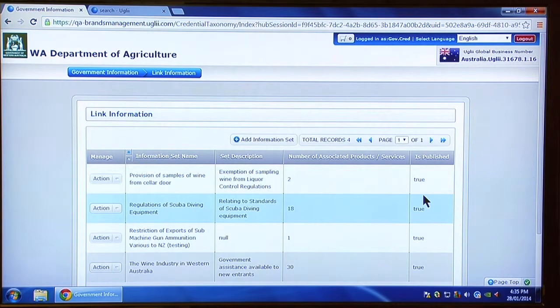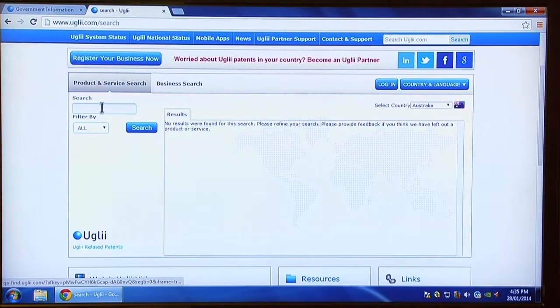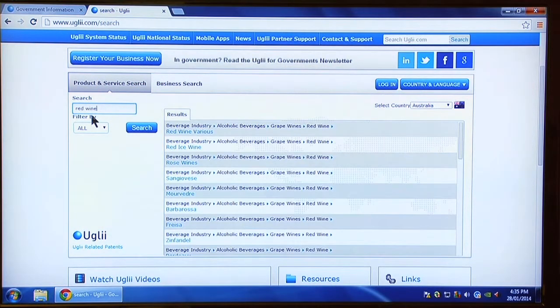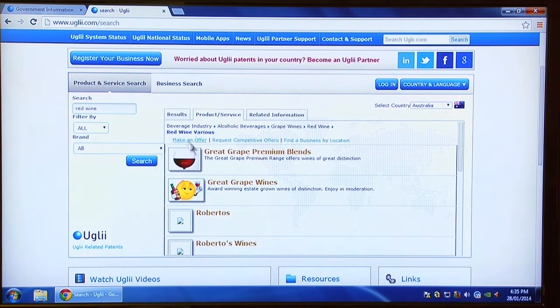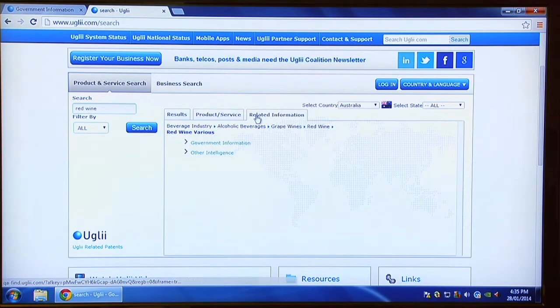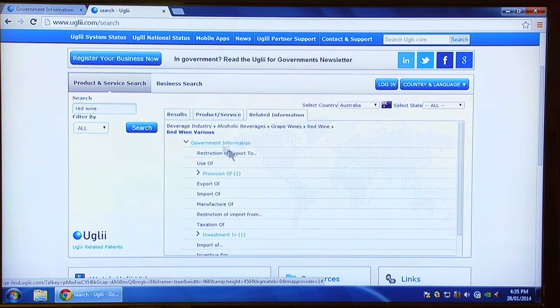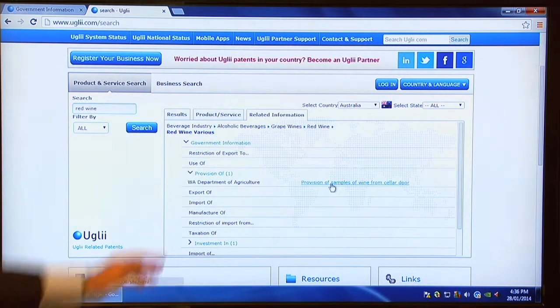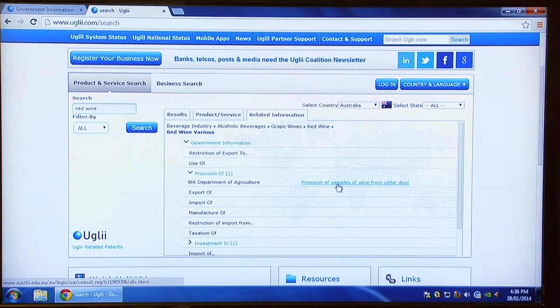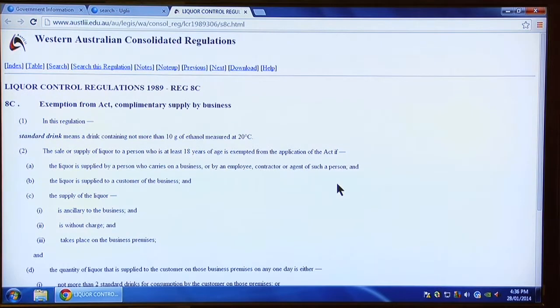If we want to just have a look at how that information is presented in a search, if we go to search and put in red wine in this instance, and look at red wines various, you can see if we click on related information and government information, if we go down to provision of, then there is the information and the authority that's presented it. We click on that link and it presents the information.